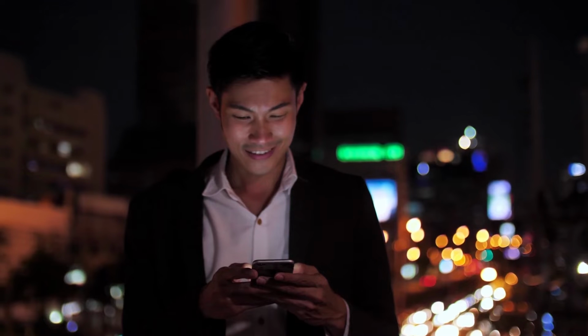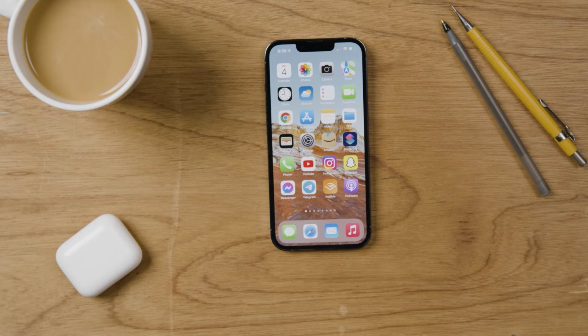Today I'll be showing you how to change the vibration pattern for your ringtones and alerts on the iPhone 13 Pro. You may want to change your vibration patterns if your phone is on silent, but you still want to know the exact kind of notification that you're getting while your phone is in your pocket.